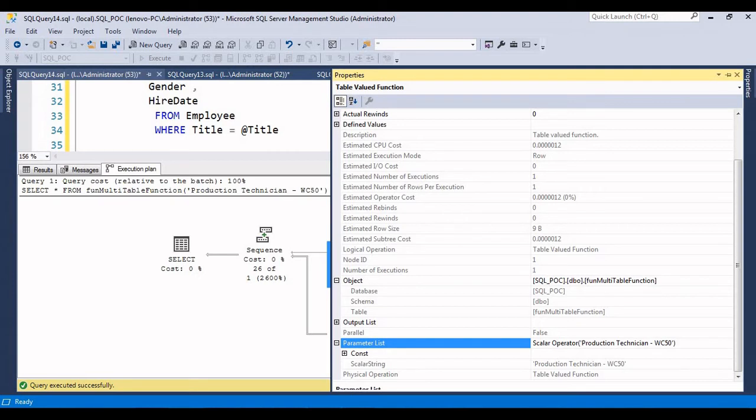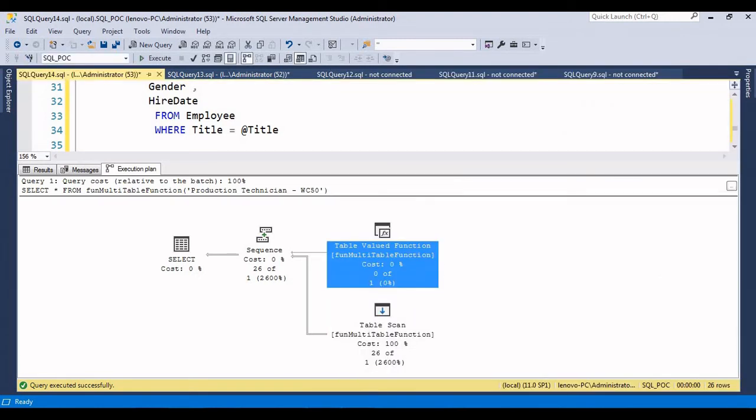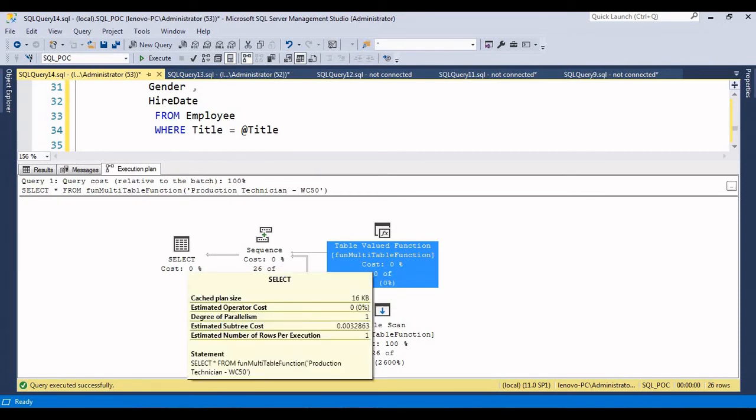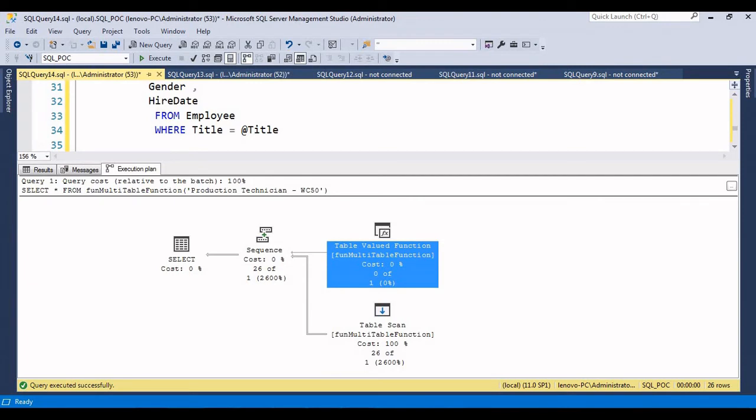So it's a table valued function. And if you place the mouse over here also, the actual number of rows is the same thing, 1 only. Here even though the actual is 26, the estimate is 1 only. We can place the mouse over here also, same thing. So no difference at all. It means that the multi-statement table function returns 1 row as the estimated number of rows irrespective of the number of rows returned in the result set.